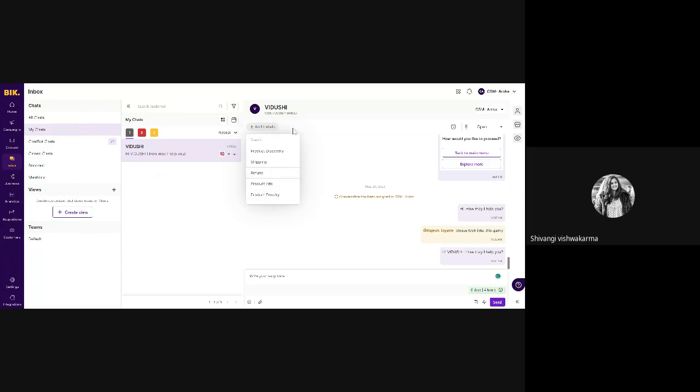Let's say Vidushi is asking me for shipping. She's asking what your shipping charges are and how much time it will take. I'm not from the team who handles shipping related queries, so I'm assigning it to Rajesh with a label of shipping. Or if I want to close the chat, I can mark it as shipping and then close it. Whoever comes back to the chat to see what happened with Vidushi can have the context: okay, this chat was about shipping, and then they can see the complete conversation here.